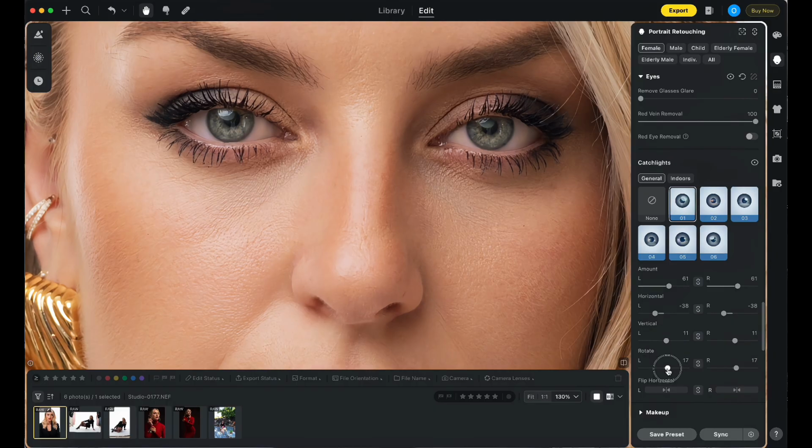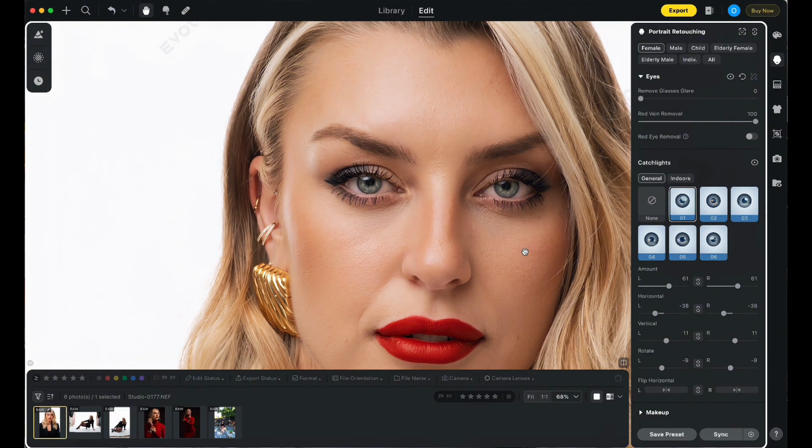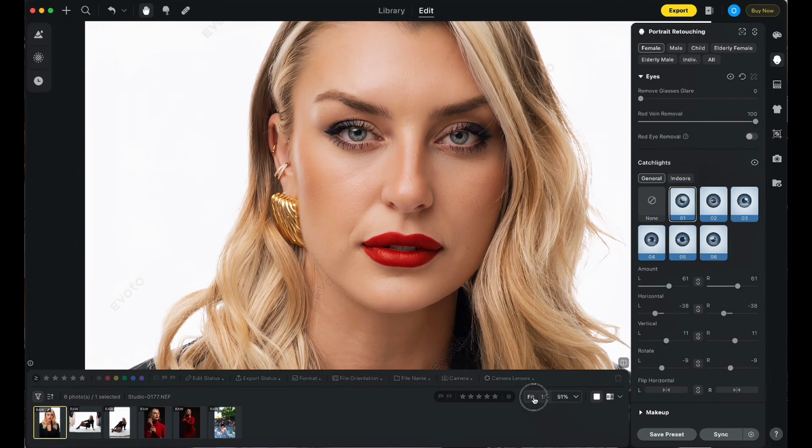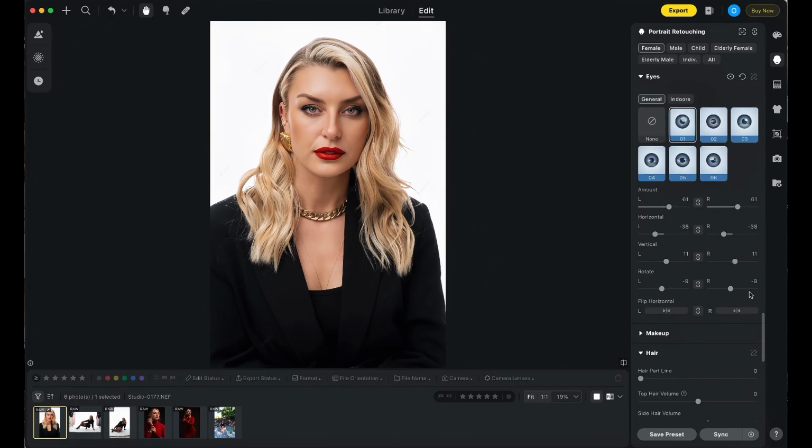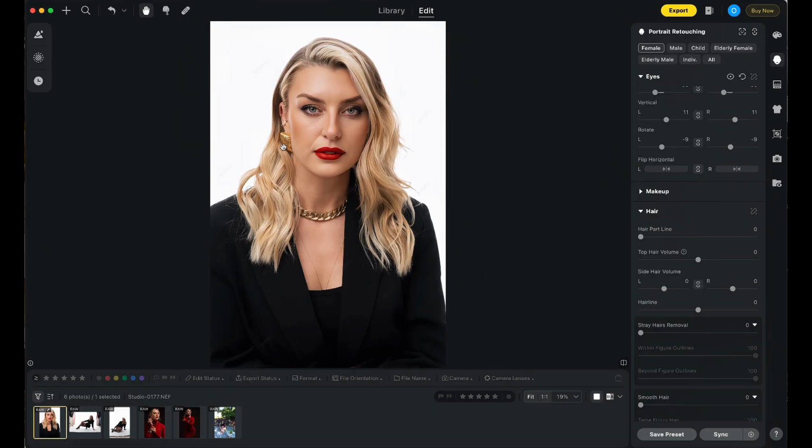Okay, I think it's pretty good. So I just align with her catch light, add a tiny bit more. Beautiful. Okay, let's see this image. Perfect. Another part we're gonna play, look at her hair.